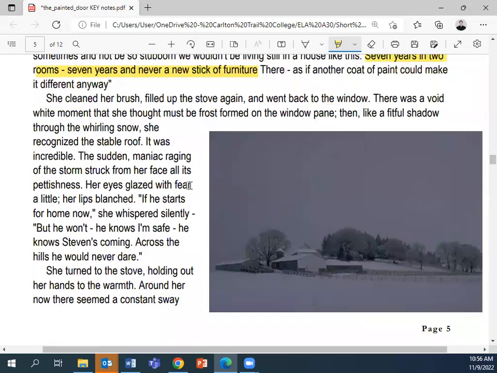Okay. So she cleaned her brush, filled up the stove again, and went back to the window. There was a void white moment that she thought must be frost formed on the window pane. Like a fitful shadow through the whirling snow, she recognized the stable roof. It was incredible. The sudden maniac raging of the storm struck from her face all its pettishness. Her eyes glazed with fear a little, her lips blanched.